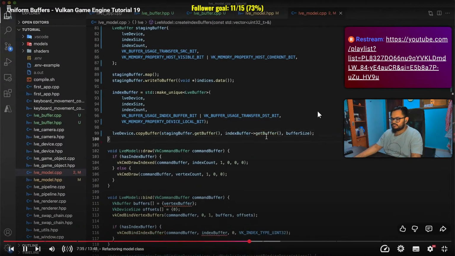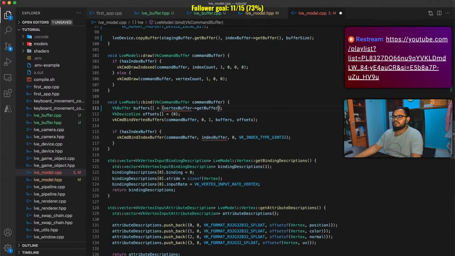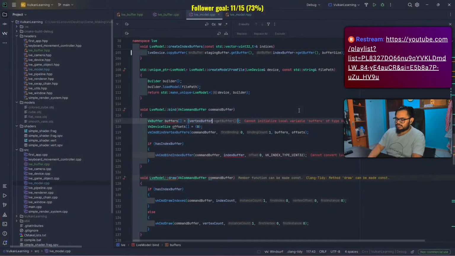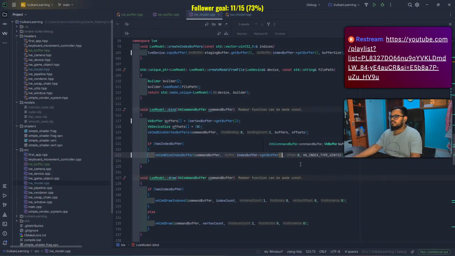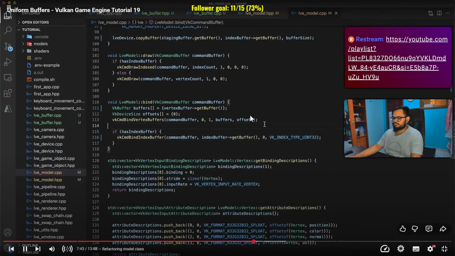The only remaining thing to do is fix the bind model function. We need to provide the underlying Vulkan buffer handles. Dot get buffer and index buffer dot get buffer. There we go. So this becomes vertex buffer arrow get buffer and index buffer arrow get buffer.